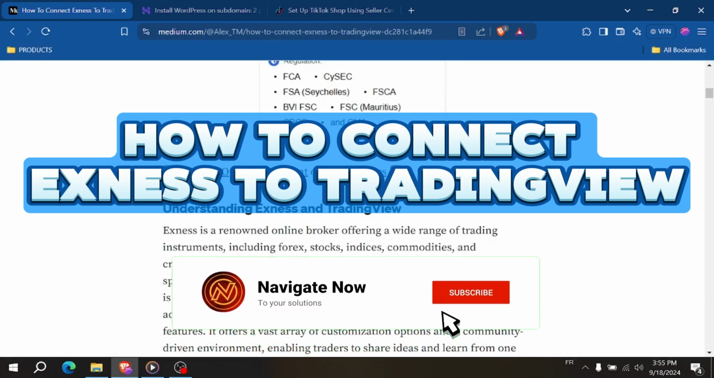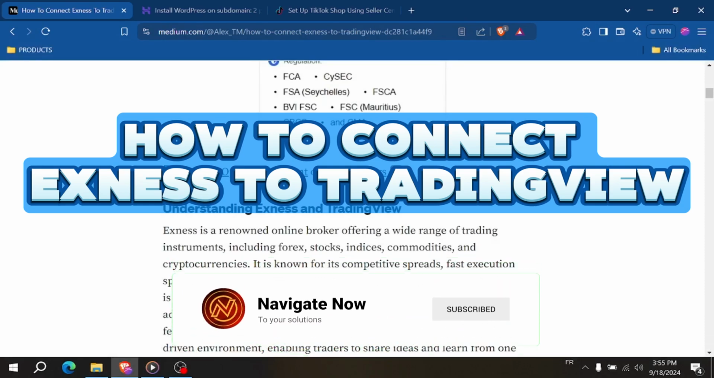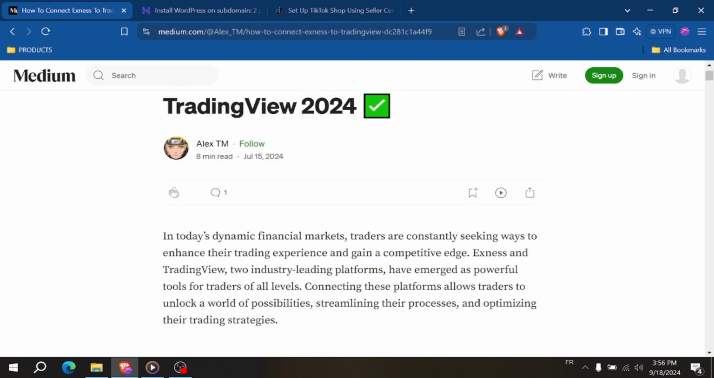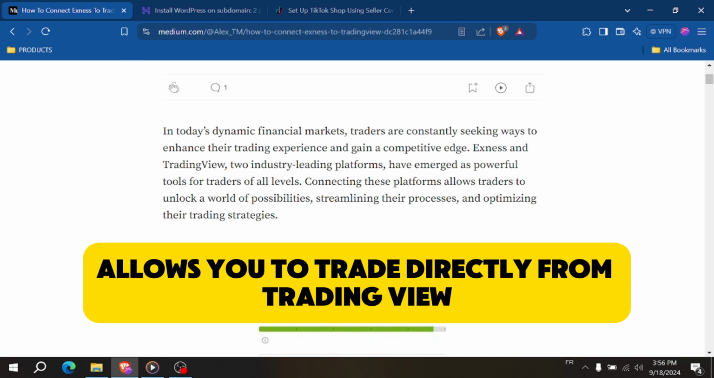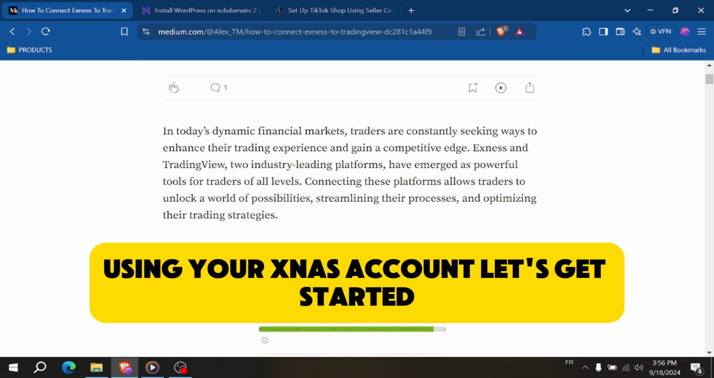How to connect Exness to TradingView. Hi everyone, in today's video I'll show you how to connect your Exness account to TradingView. This integration allows you to trade directly from TradingView using your Exness account.